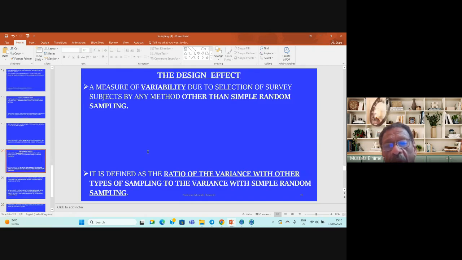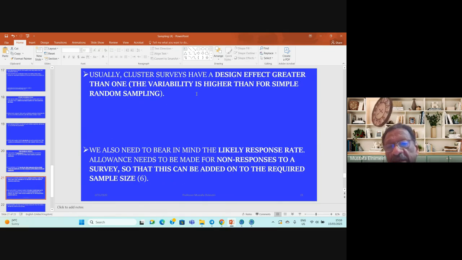Also, we are going to talk about the design effect, which is a measure of variability due to selection of survey subjects or the study subjects by any method other than simple random sampling. If you are using, for example, cluster sampling or stratified sampling or multi-stage sampling, then you have to account for the design effect. It is defined as the ratio of the variance with other types of sampling to the variance with simple random sampling. And usually, cluster surveys, for example, have a design effect greater than 1. This means that the variability is higher than for the simple random sampling method.